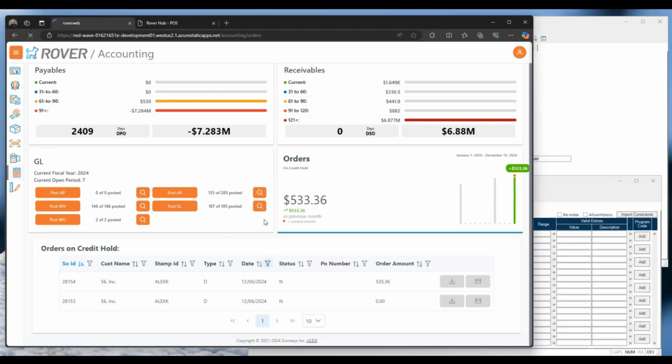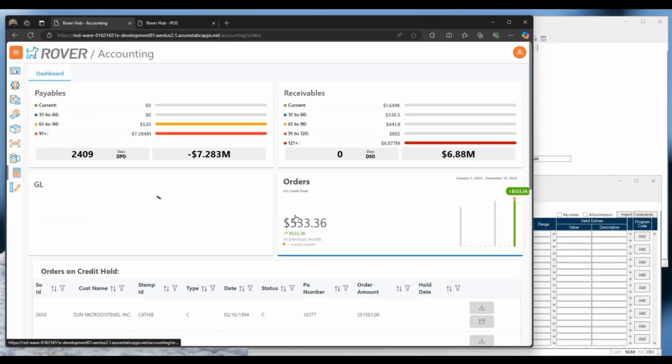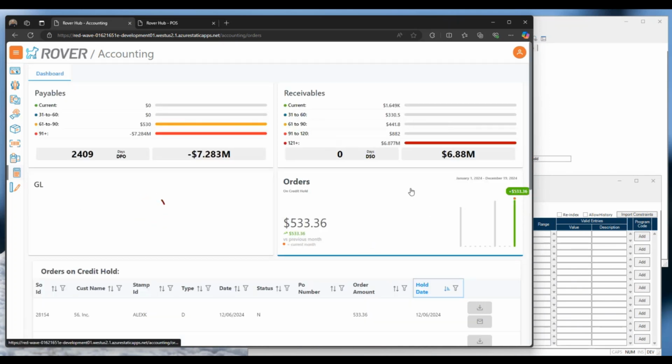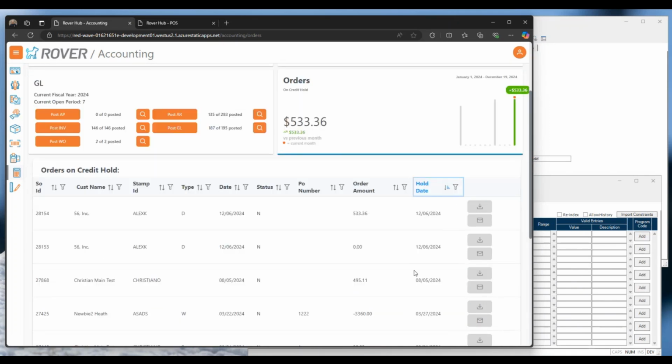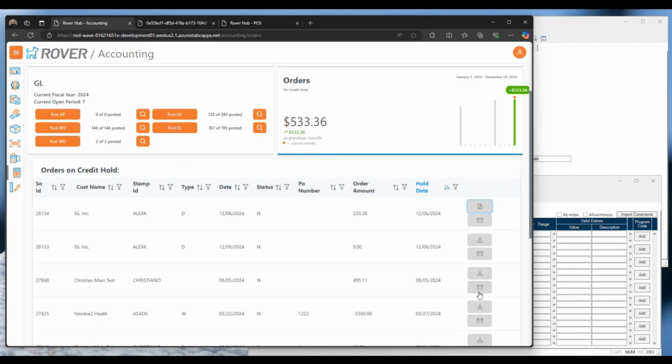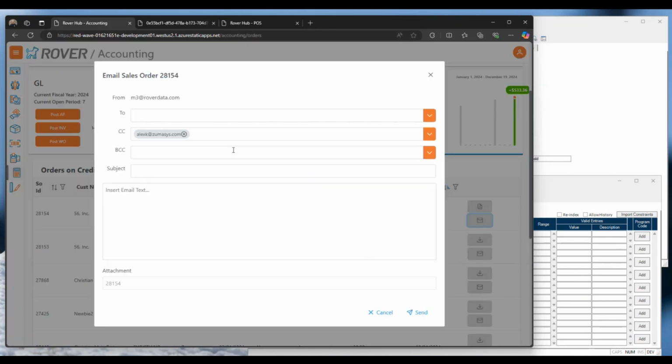And refresh the page. And now I've got a hold date here. Try and sort it so there's something here at the top. But yeah, so now we can see the date that the order was actually put on hold as well. And then otherwise, we still have fairly consistent functionality with what you see elsewhere in the orders table. So you can download a PDF as well if you'd like, or send an email if you'd like.